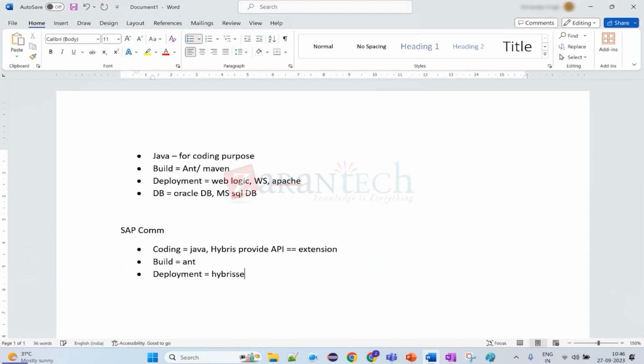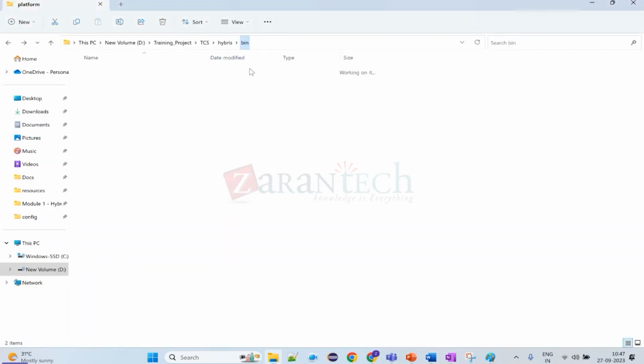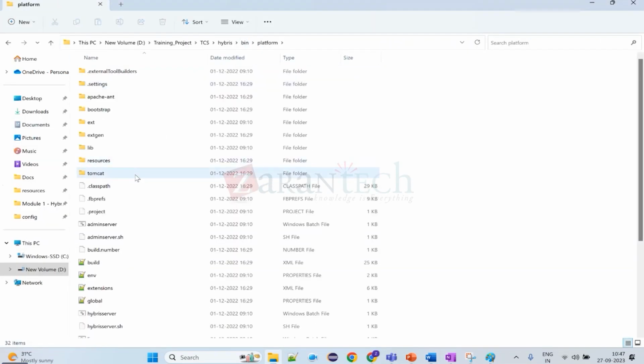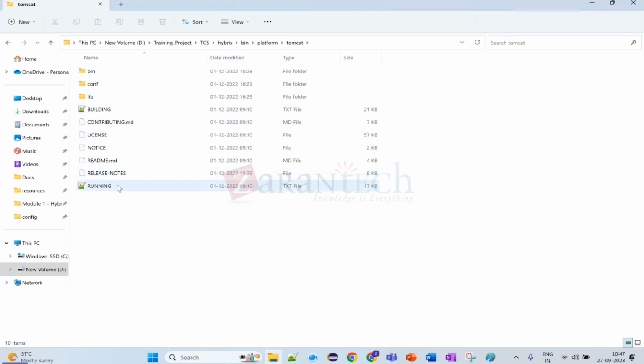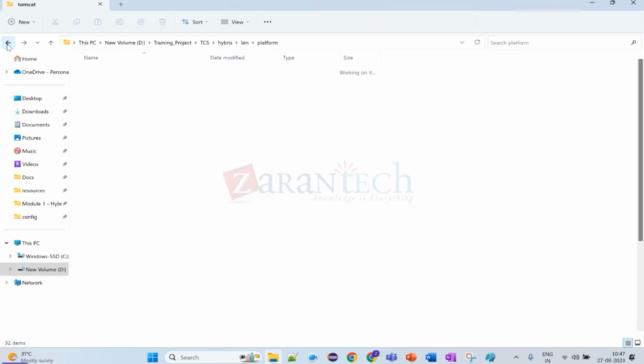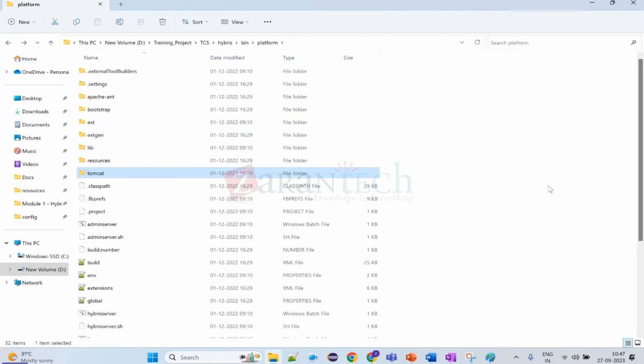Now what is the hybris server? It is built on top of Apache Tomcat. It's a simplified version of Apache Tomcat. So the hybris server is built on top of Tomcat, and you can also see here, yes, it's Tomcat. So the hybris server is internally using Tomcat only for the deployment.